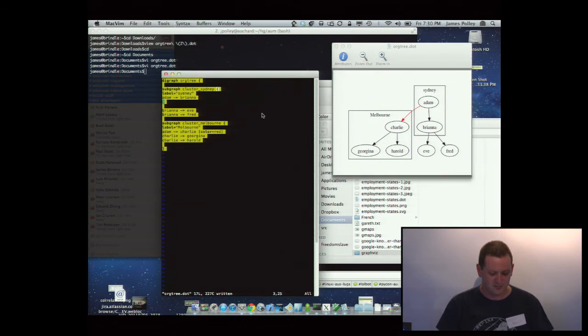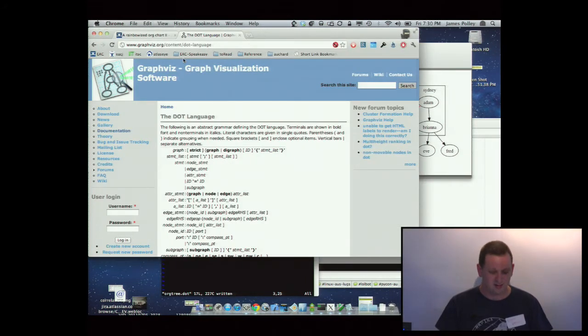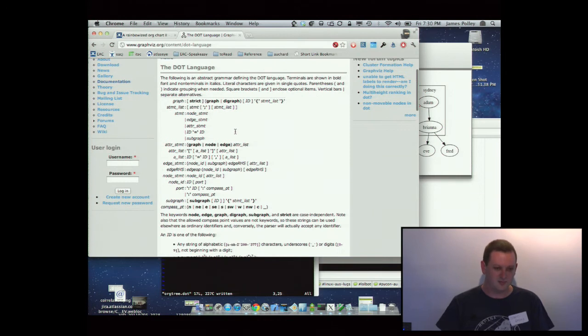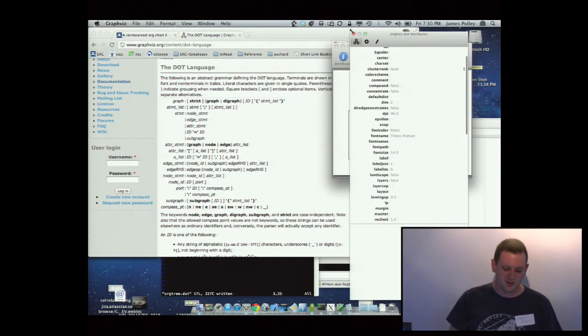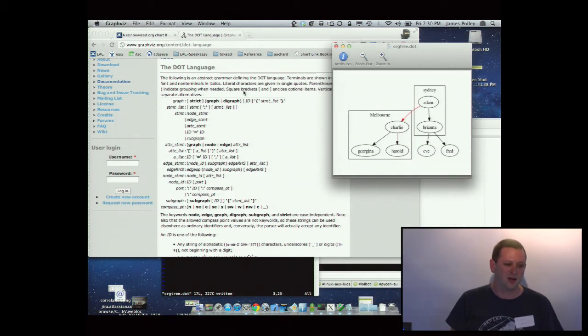So GraphViz, by the way, you can get from graphviz.org. To get this straight, dot is the language that generates the graph, that is the graphics, and GraphViz is the program I'm using to view it there. GraphViz is a very basic program. It gives you that rendering, it gives you a few attributes you can control, but there's not a lot of control. But because dot is such a simple language, there are plenty of other programs that support it.